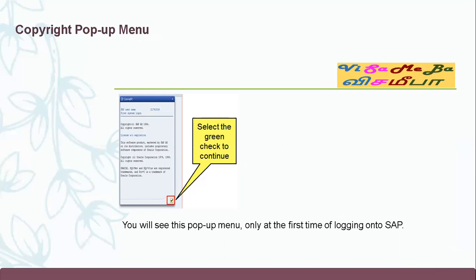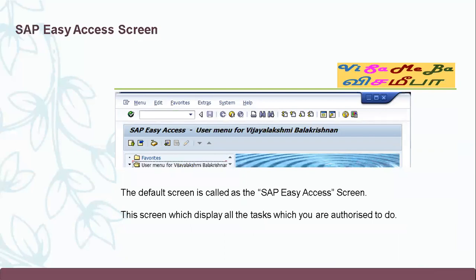Just press on that green check mark, and it will take you to the screen. But for the first time, if you're logging in, it'll ask you to change your password and confirm your new password. And then it'll take you to this screen. By default, you will see the SAP Easy Access icon, and this is the default screen, and you will see a list of authorizations, or the tasks which you're authorized to perform, listed under the user menu of your name.